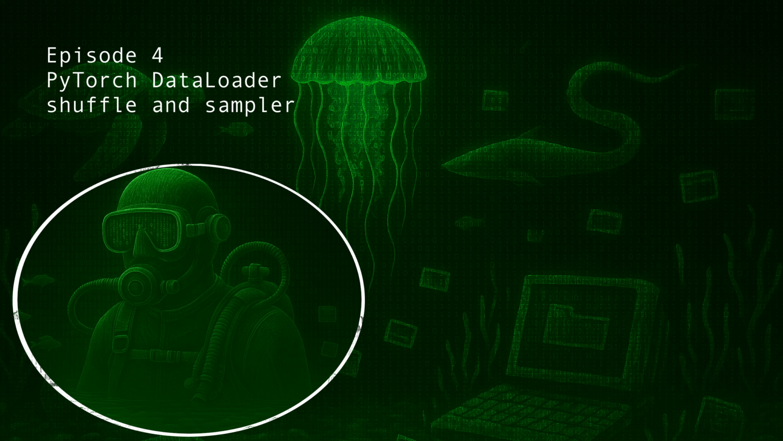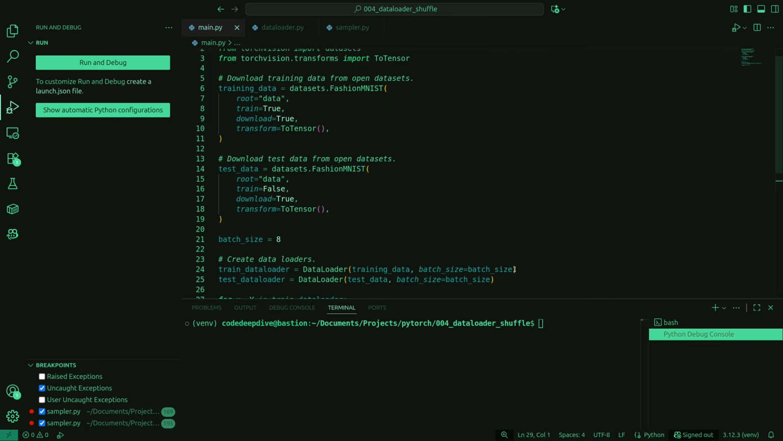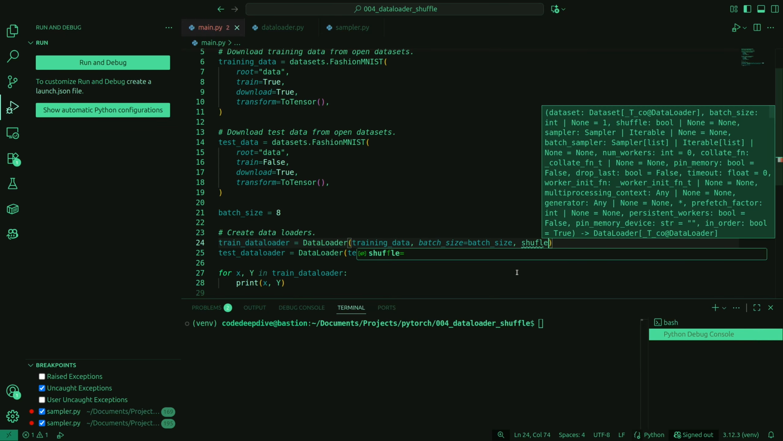In the previous episodes, I showed that by default, DataLoader uses sequential sampler, which returns items from the DataLoader in the same order as they appear in the dataset. In this episode, I will show what happens if we decide to shuffle the data. I will use the same example from previous episodes.